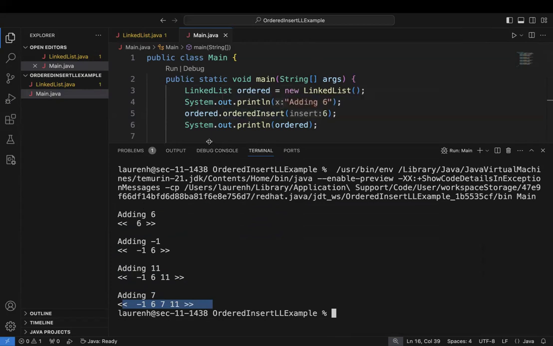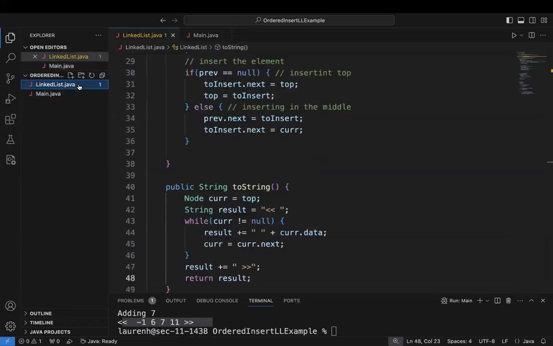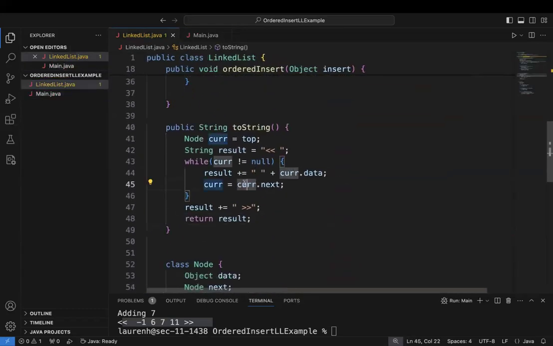Okay, so we did it. That's fantastic. So I'll make sure that I upload this code. We can see a little bit more about how we managed to get this running.